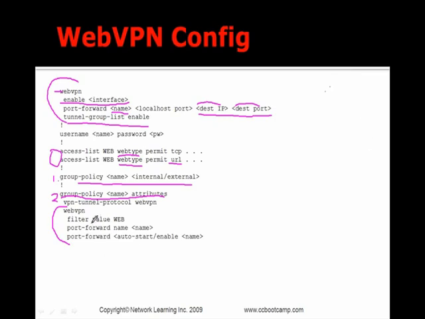Okay, so within WebVPN group policy mode, this is where we call out things like our filter access list. We call out things like our port forward name. So these are things that have been configured earlier, and now we're actually putting them into play by applying them in their WebVPN group policy configuration mode. Just by configuring the port forward within the WebVPN global config mode doesn't actually apply it anywhere. Same thing with the access list. Just by configuring an access list doesn't mean it's actually going to do anything. We need to apply it. And these are applied through group policy WebVPN mode.